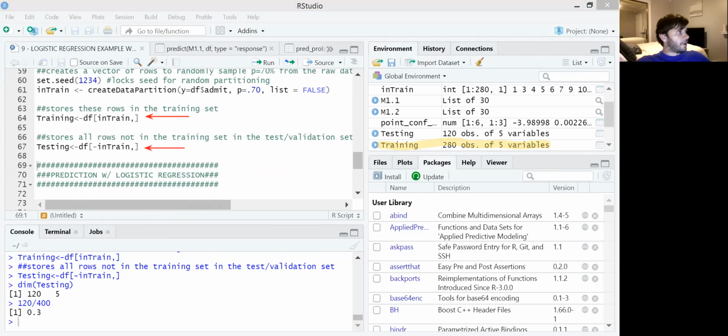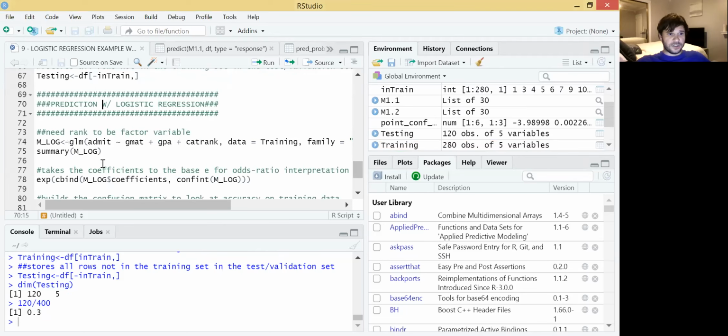All right, so let's go ahead and run some prediction with logistic regression. We're going to build a model here where we're predicting admissions from the GMAT score, GPA, and the CAT rank variable, which again, we converted to a categorical variable, to a factor. This time, you'll note we are specifically here going to be using only the training data to build the model.